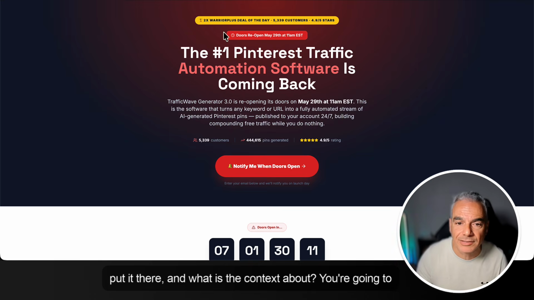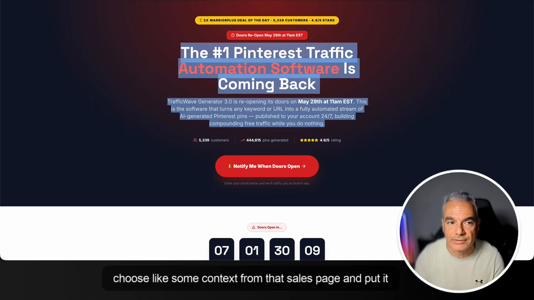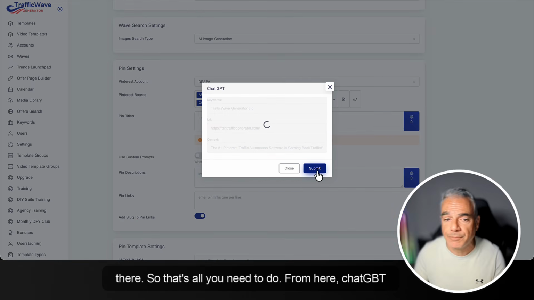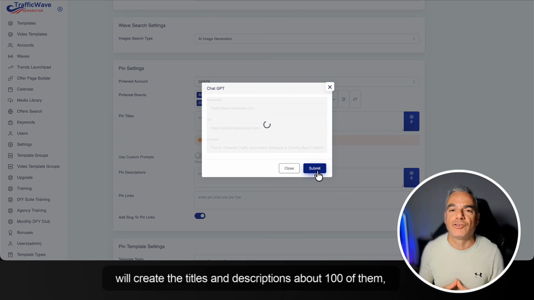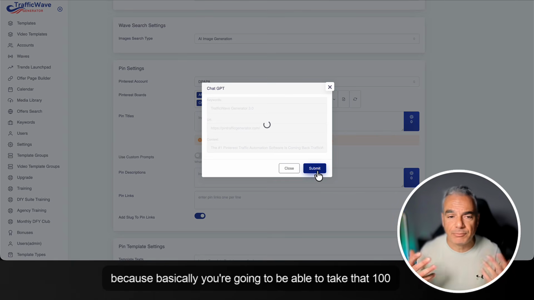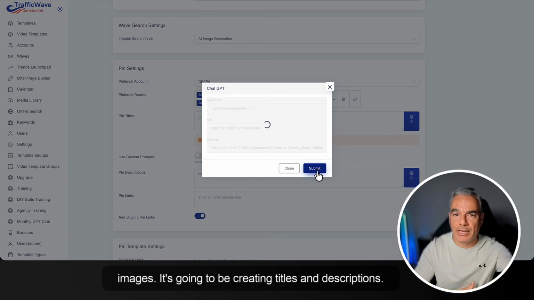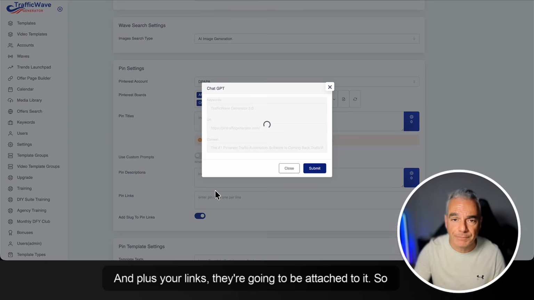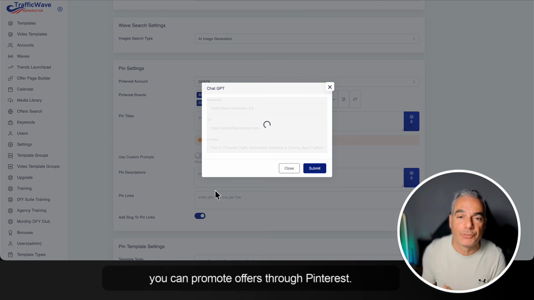And what is the context about? You're going to choose some context from that sales page and put it there. So that's all you need to do. From here, ChatGPT will create the titles and descriptions, about 100 of them, because basically you're going to be able to take those 100 images it's going to be creating, titles and descriptions, plus your links, attached to it so you can promote offers through Pinterest.